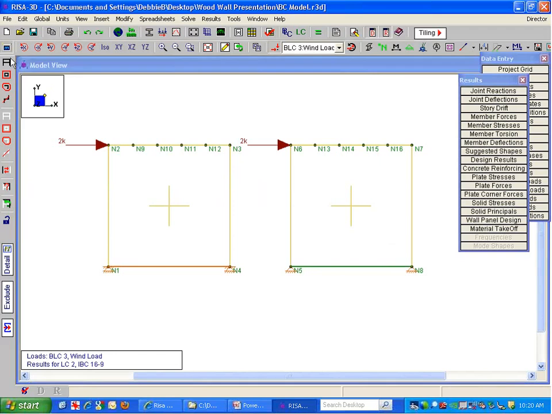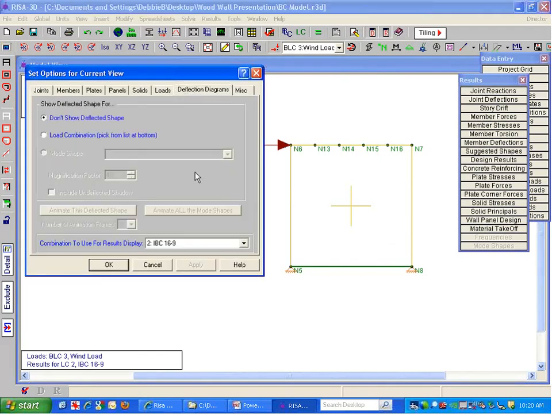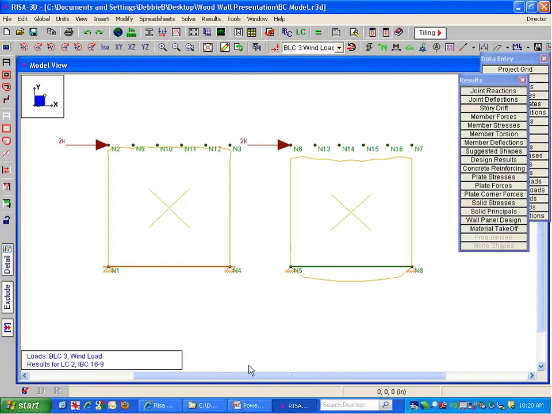Let's turn on the deflected shape. So if I come into the deflected diagram and I turn on the load combination, I'm going to amplify this by maybe 200% and just see what happens in this model. One of the reasons why we would want it to be continuously bound at the bottom is this picture and how well it demonstrates that.